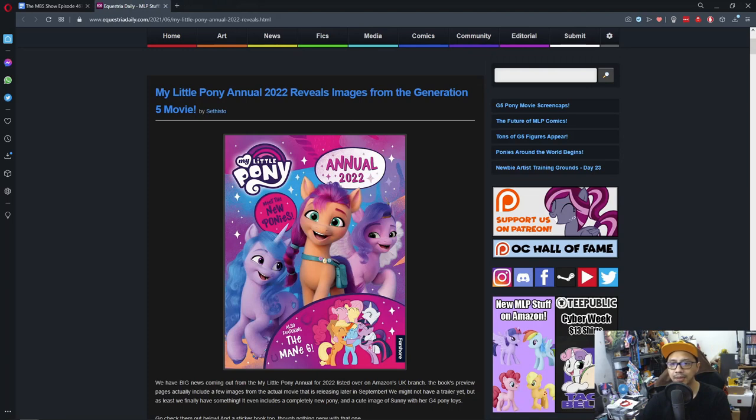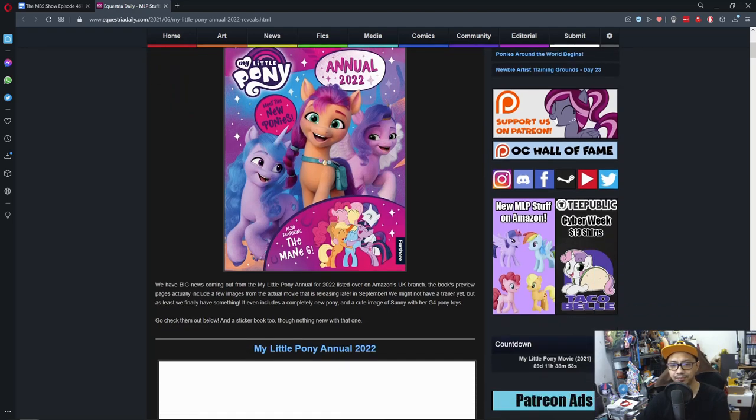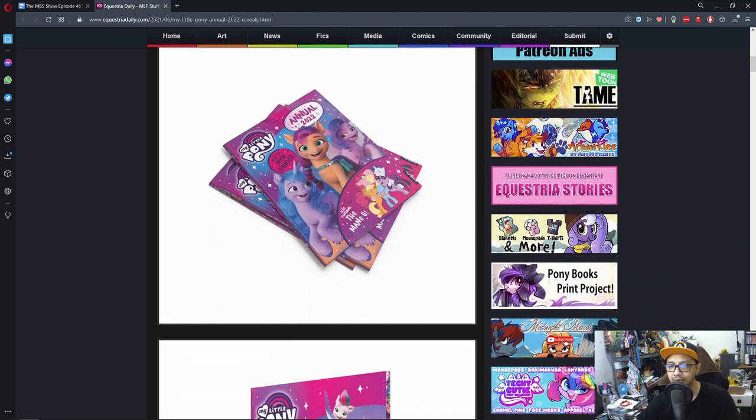Lastly, My Little Pony annual 2022 reveals an image of the Generation 5 movie. Yay, this is something fascinating. We have big news coming out of the My Little Pony annual for 2022 listed over on Amazon UK. The book's preview page actually includes a few images of the movie that's releasing in September. We might not have a trailer yet, but at least we finally have something. It includes a completely new pony, and a cute image of Sunny with her G4 pony toys. Go check out below.